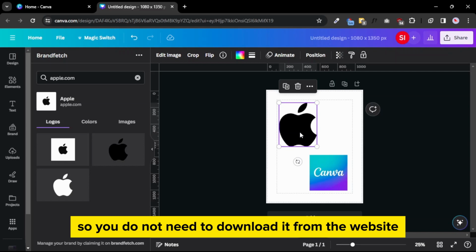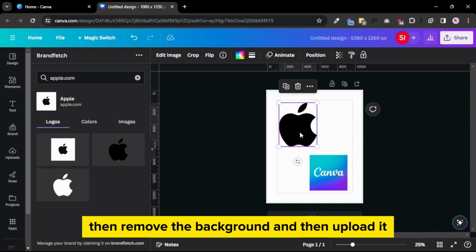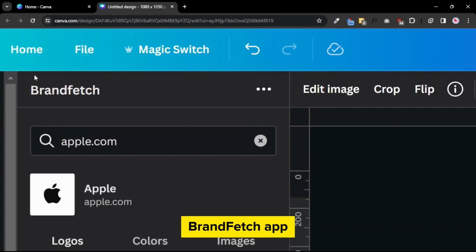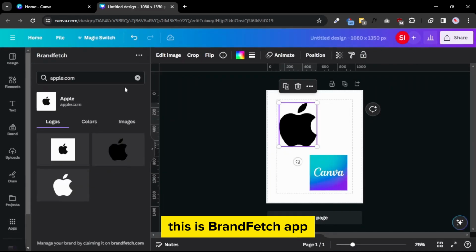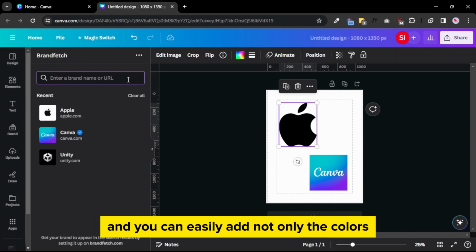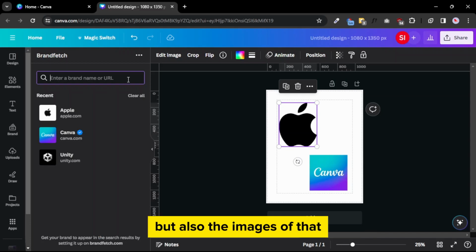So you do not need to download it from the website, then remove the background and then upload it. Just go to the Canva apps marketplace and search for the Brandfetch app. Once you get the Brandfetch app, you can write here the name of the brand you want to search. You can easily add not only the colors, not only the logo, but also the images of that brand.